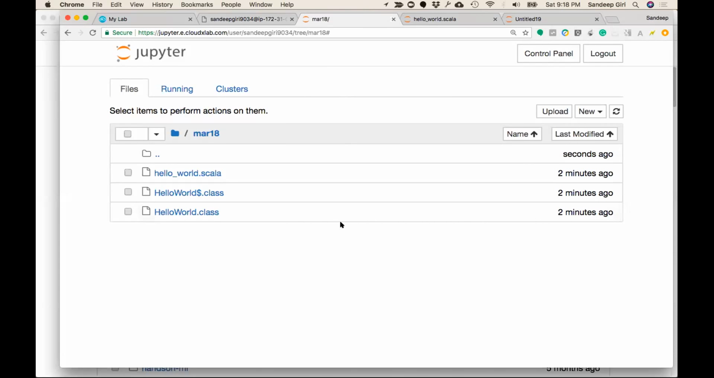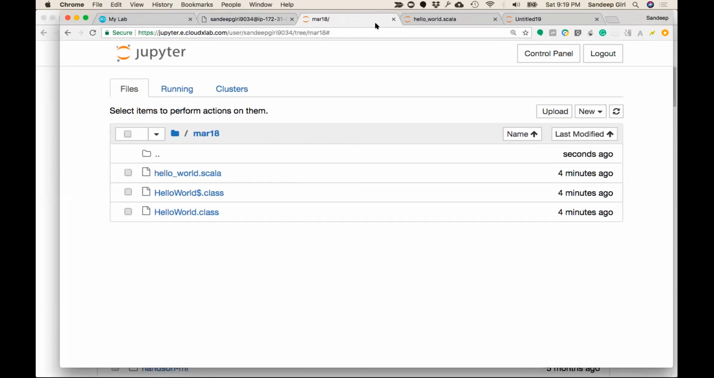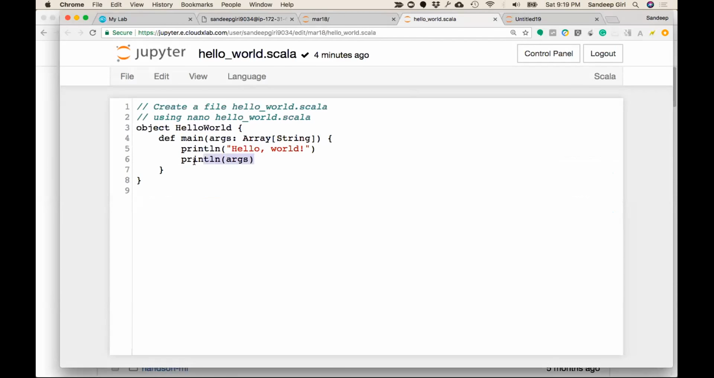So you can see, this is how we compiled. And how do we run? We can simply say scala and give this class name. You can see that it has printed hello world, as well as this array of strings.